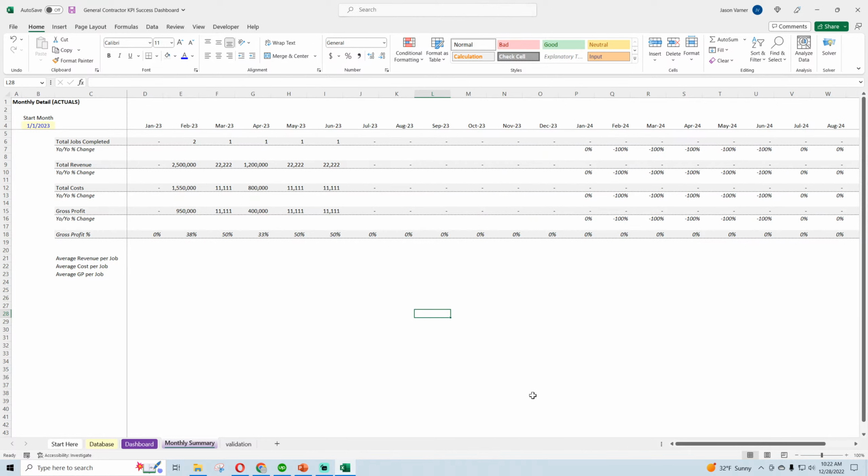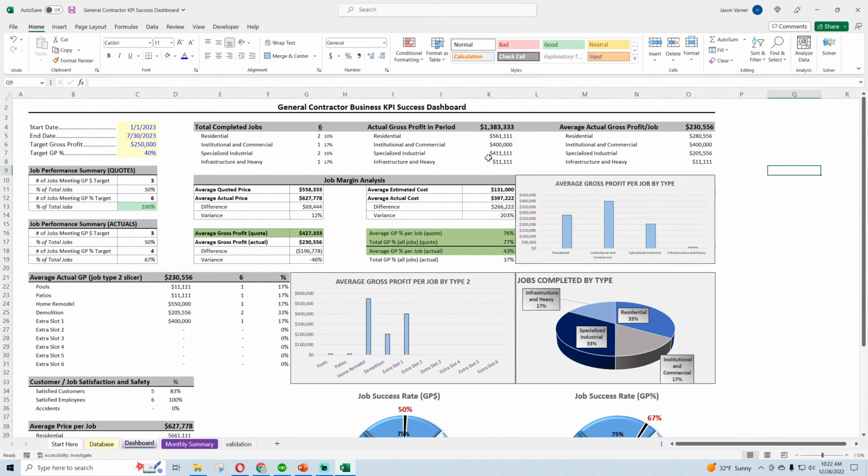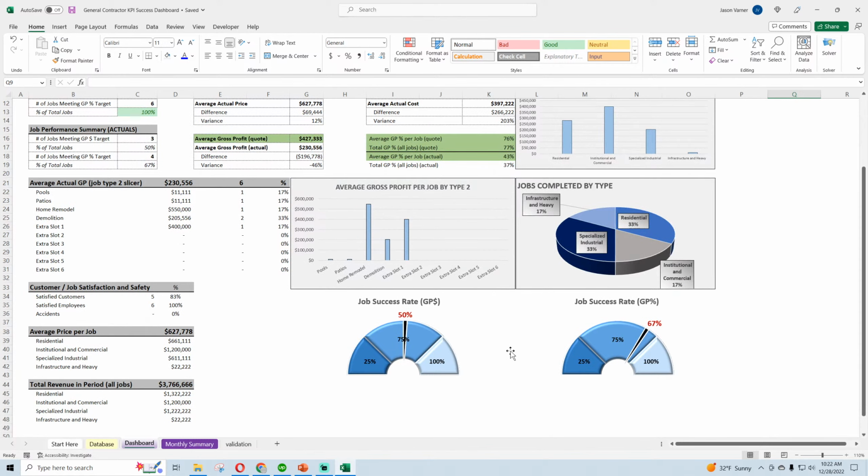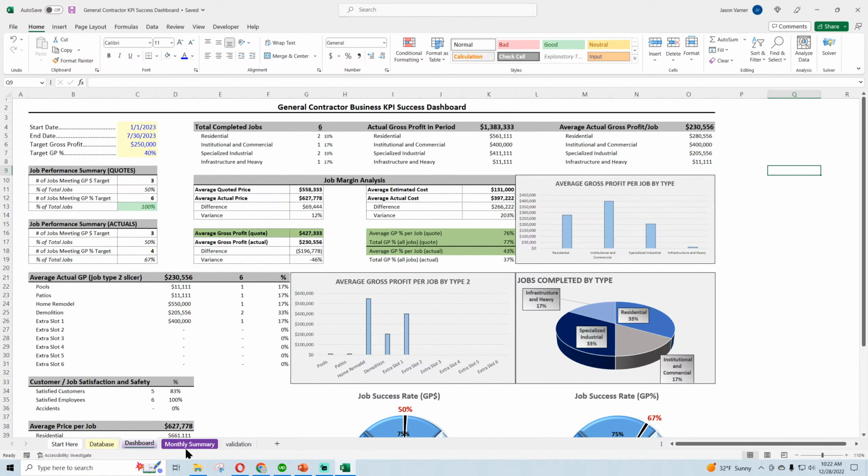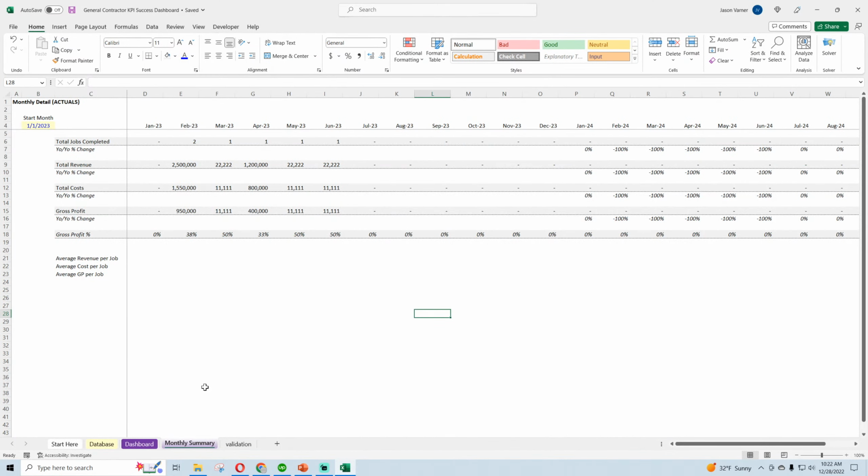So we have all our key metrics. We've got a nice dashboard to show, focusing on gross profit and gross profit per job against some targets. We could do some cool visuals here. And then we've got a monthly summary to show the data over time.